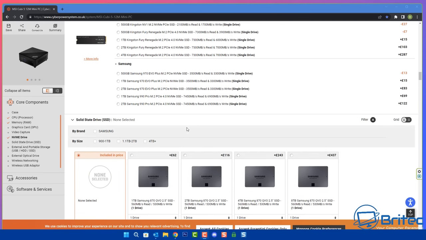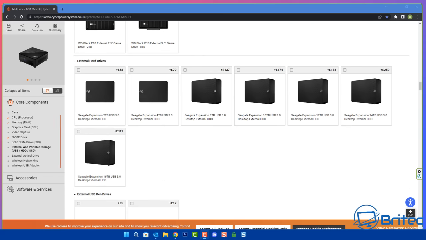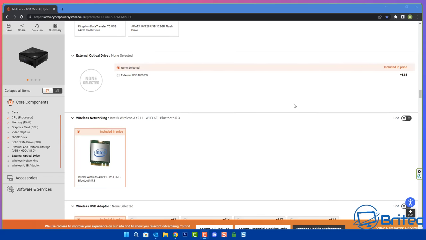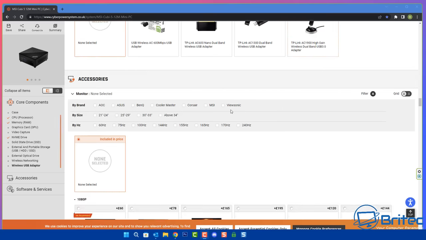SSDs, they also offer those there, where you can just put those in when you purchase it. There's plenty to choose from here. You've got external storage here as well. And there's plenty of other options available, like dongles for your Wi-Fi if you want to add one of those, but it does come with built-in Wi-Fi as well.